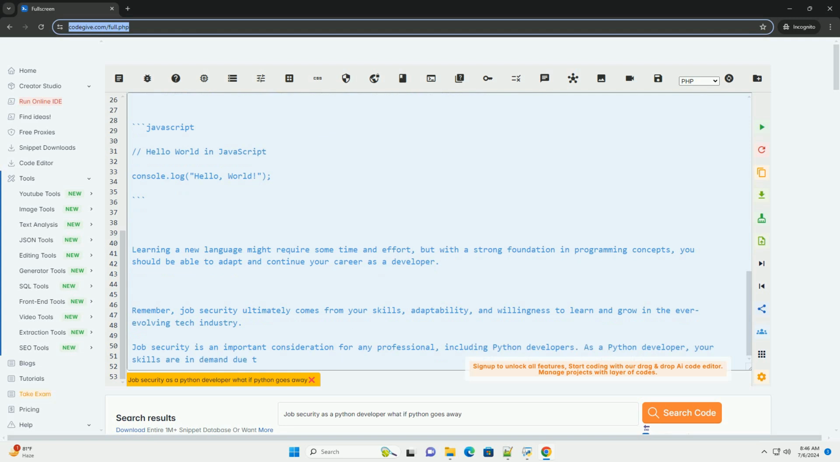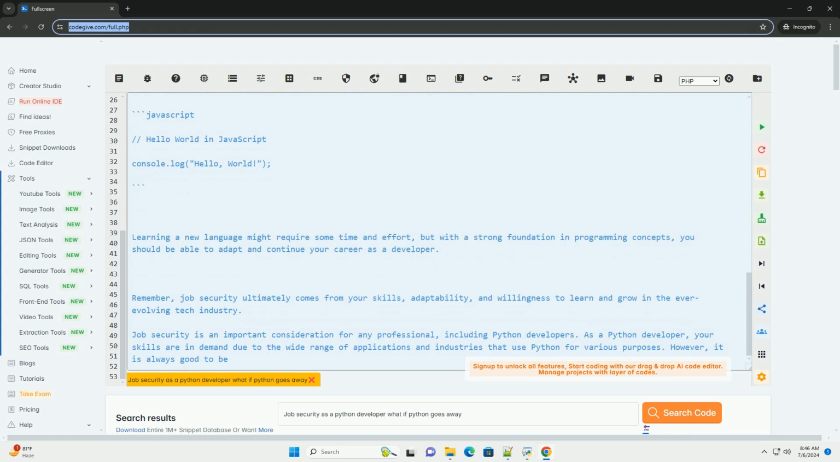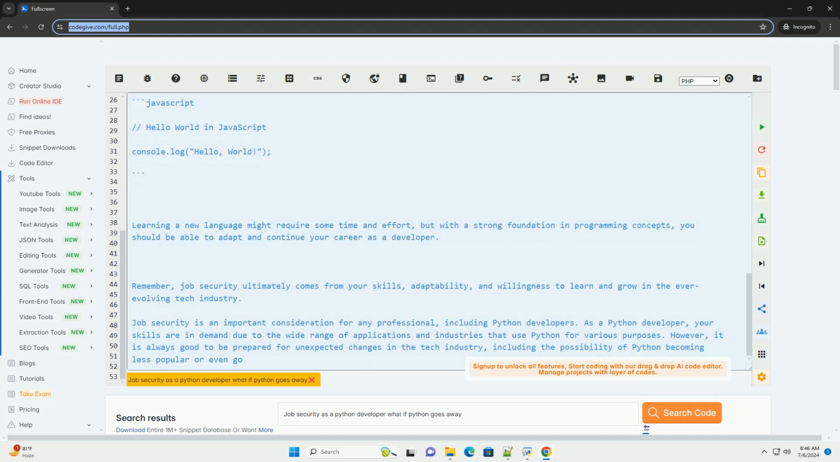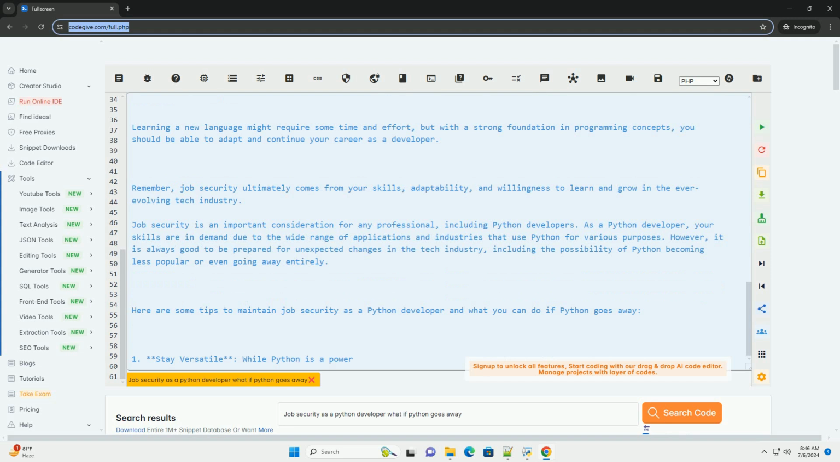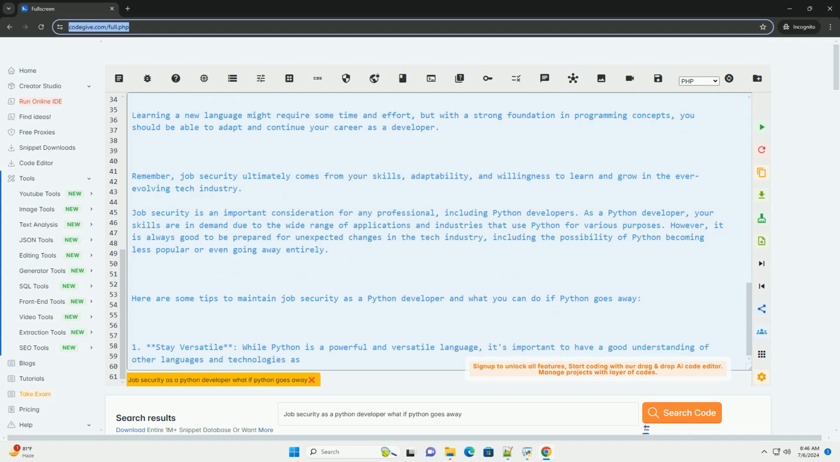2. Focus on core concepts. Instead of just mastering the syntax of Python, focus on mastering core programming concepts such as algorithms, data structures, and design patterns. These concepts are transferable to other languages and will make you a stronger developer overall.